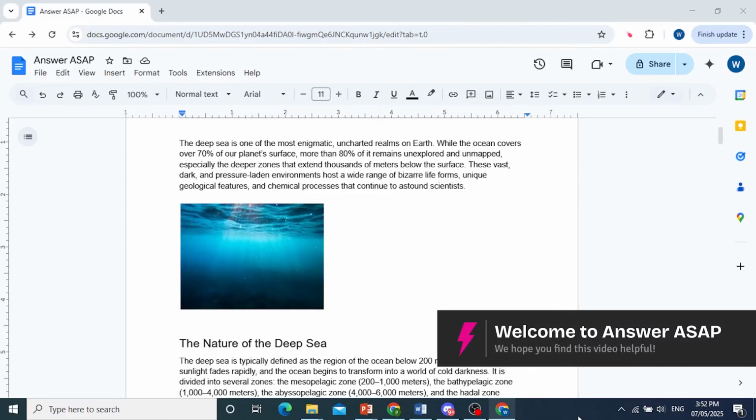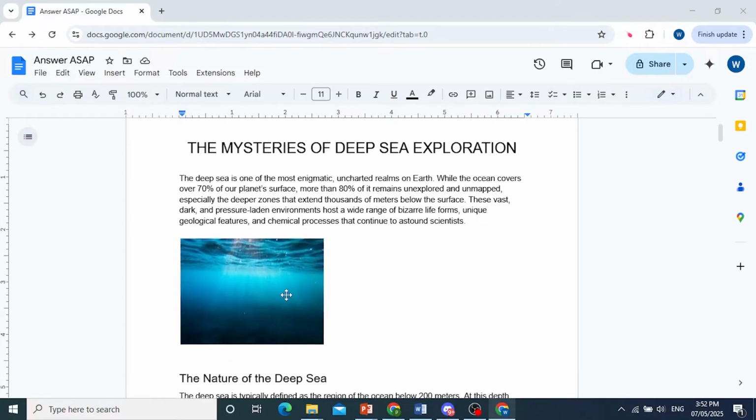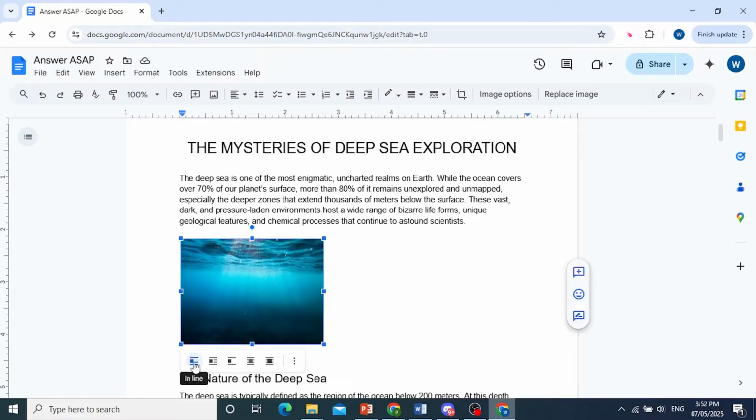Hey guys, in this video I'll show you how to wrap text in Google Docs. So I have my image right here. And if you want to wrap the text, you just click on this image. You see different wrap options. By the way, I did a left click, just a normal one.